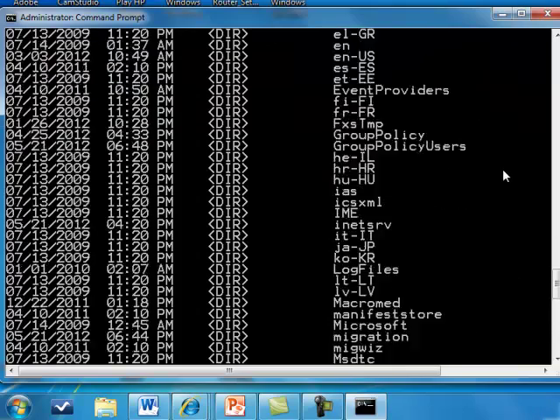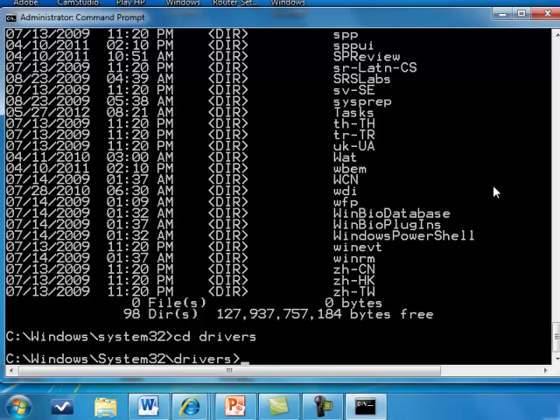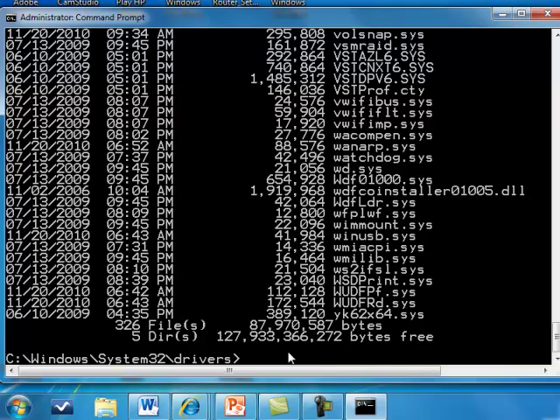Okay. I'm going to pick the drivers directory. So I'm going to do a CD to drivers. Right, so now this shows my current working directory has changed. I'm now in the drivers directory. Now if I do a dir of the drivers directory, I see a different list of files. These are the ones in the drivers directory.